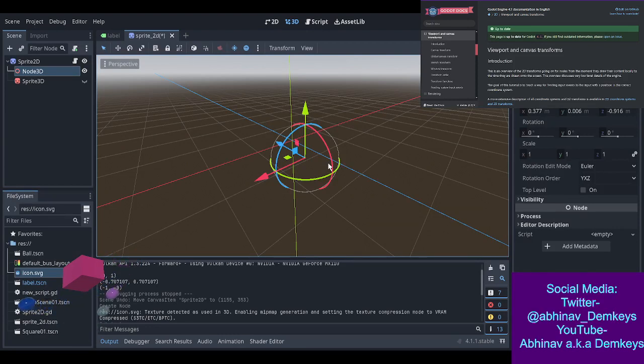Left-handed coordinate system. Alright, typically 3D graphics applications use two types of Cartesian coordinate systems, left-handed and right-handed. In both coordinate systems, the positive x-axis points to the right.